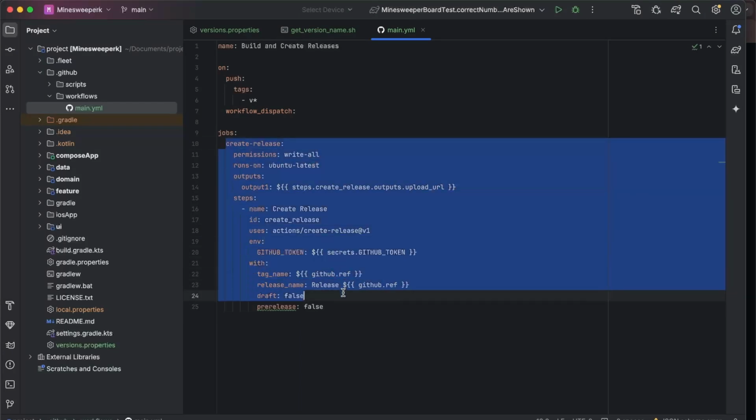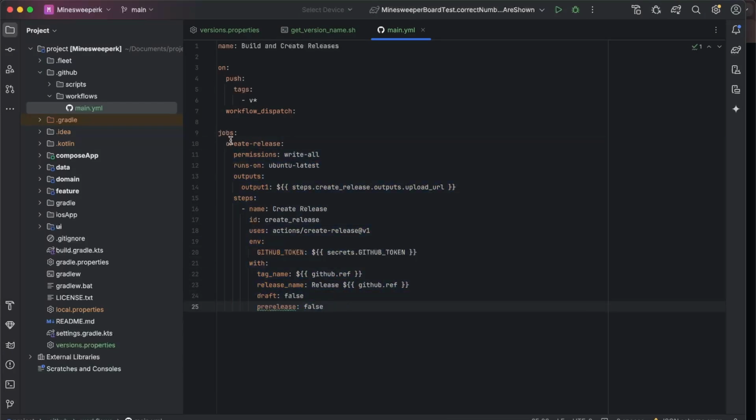So now that we've created the release, we need to create each of the jobs for building Android, the Windows and the macOS application. Each of them have their own troubles and problems, so we'll do them one by one. The timestamp for each of these will be in the description if you only care about specific ones, but we'll start with Android. So we'll name this build Android, and again give it permissions of write all. And Android is fine to be run on Ubuntu.